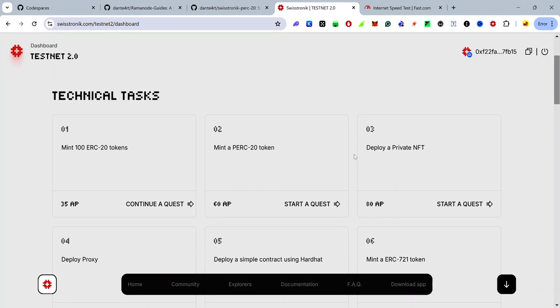Hey guys, today I'll be showing you the easiest way to complete the Swisstronik Testnet Task 4 using GitHub Codespace.